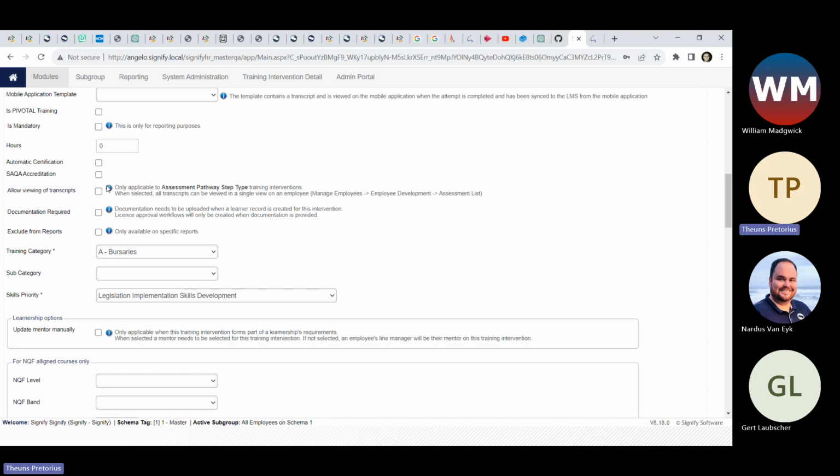Okay. In some cases, documentation is required. Why? Let's take an example. You did a Code B driver's license. You need to provide proof for the driver's license. So the mine didn't issue you with a normal driver's license. The municipality or the traffic department did. But you have to provide proof that you obtained that license. So documentation is required. Okay.